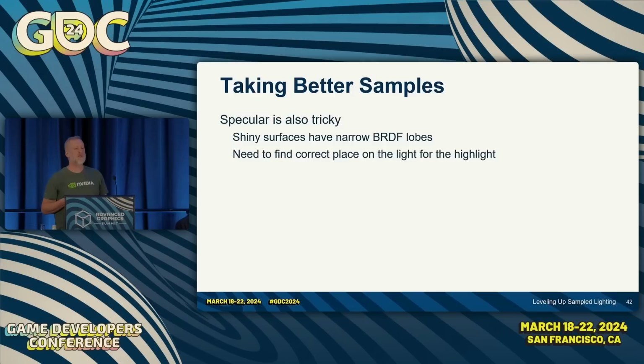But in addition, we want to take better samples in other ways. Specular is tricky with respect to ReSTIR, and this is because shiny surfaces have a narrow BRDF. And we don't need to just find a good light here. We need to be able to find the location on the light to produce that highlight. And I'll show you the problem now.